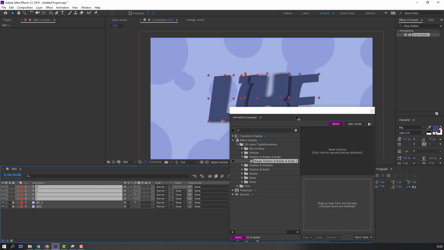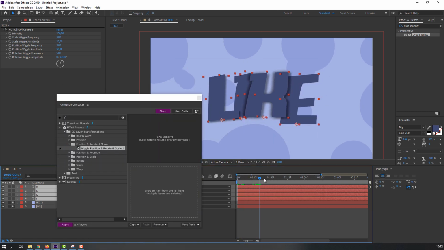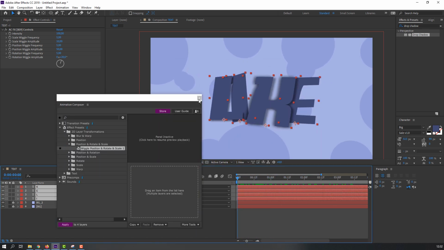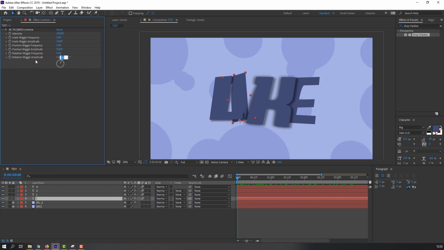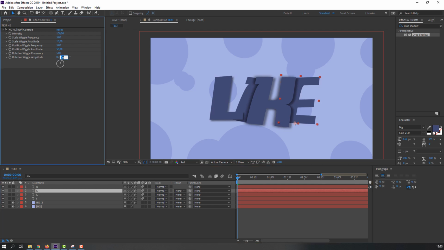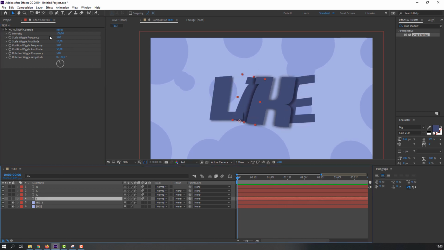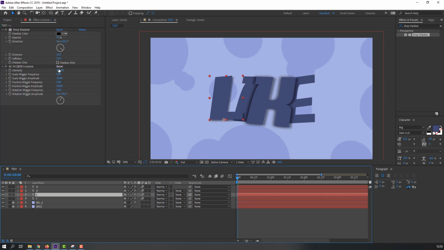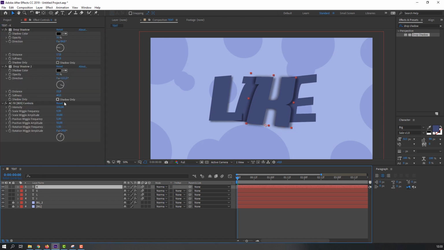Select all letters and double click, like this. Okay, close animation composer, select I and change wiggle amplitude, and select A, change amplitude again, yes, like this. Select I, change intensity, okay, like this. All letters change.